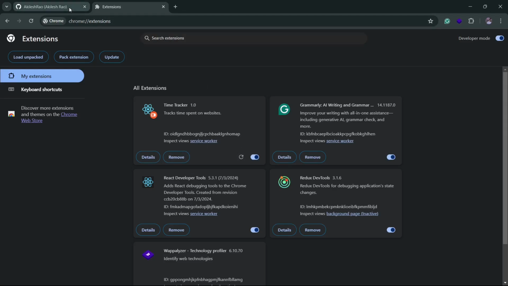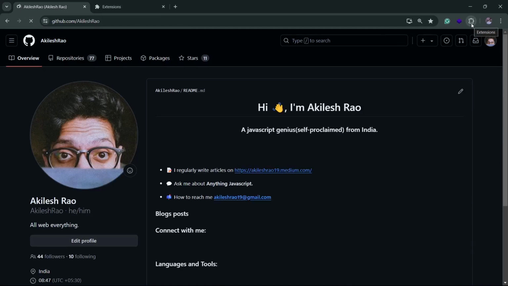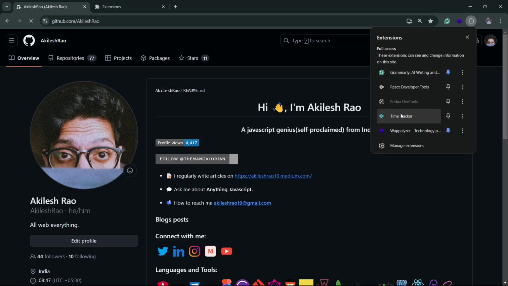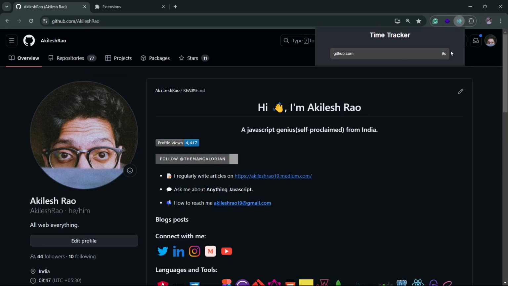So I'll go back to github.com. I'll reload this once. And inside my extensions, you will see that I have this time tracker. I'll just open it. And here you can see that we have github.com as one domain, and the time spent on it is continuously updating every second. So ideally, after 1 hour, this should simply replace everything inside this page with some content, and it should not allow me to interact with this web page any further.